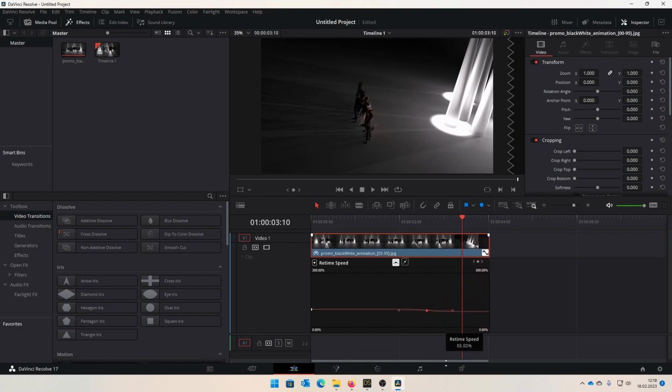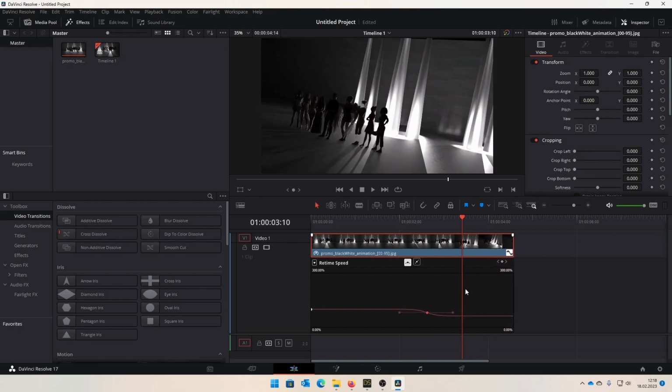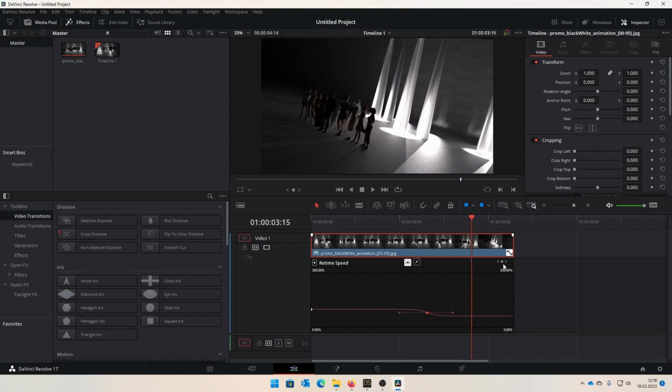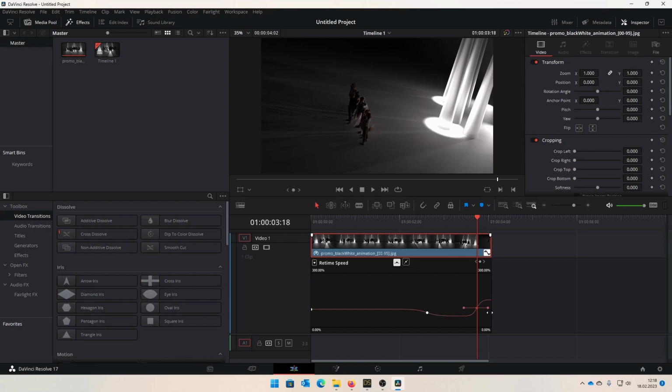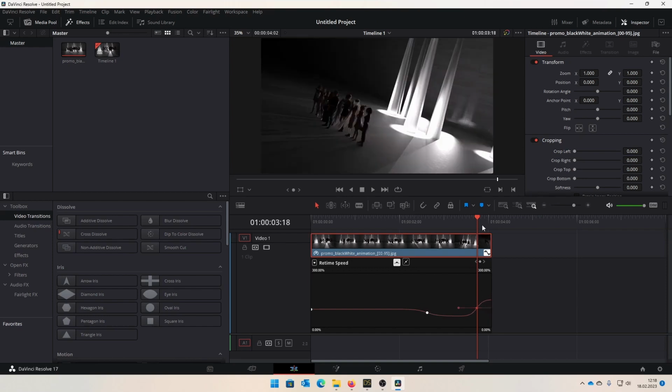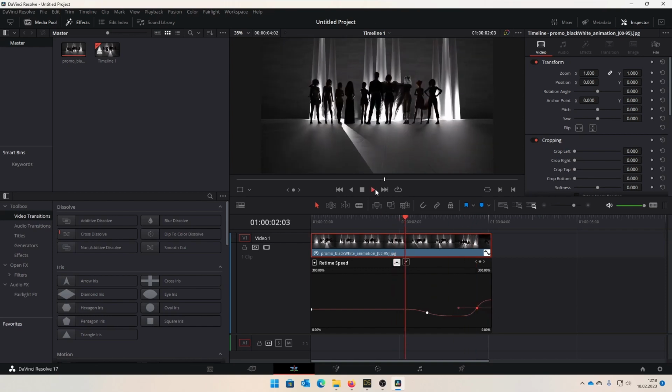Maybe I want to go down actually. Then I want to create another keyframe somewhere around here. And I want to speed it up again, and I want to make this keyframe here. Maybe keyframe isn't the right word. I want to make this point smoother. So maybe that will fix it.